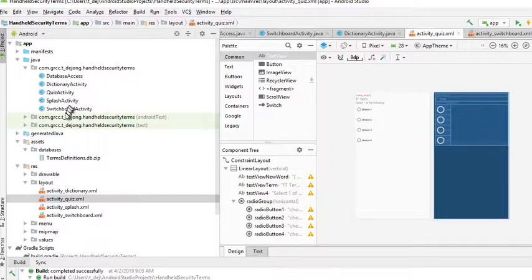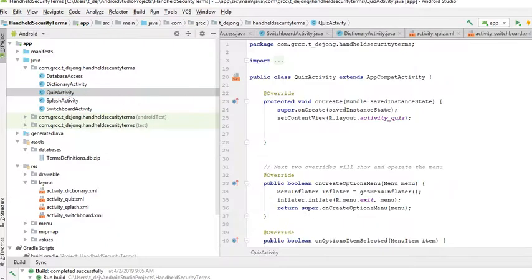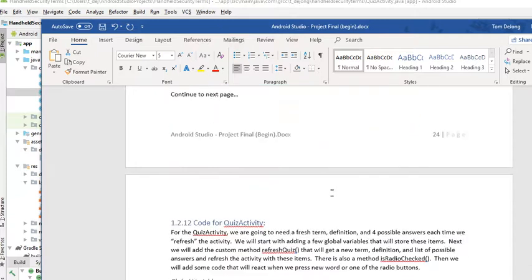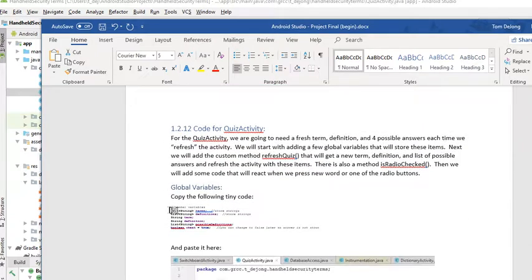So if we go back to our quiz activity code right here, scroll down just a little bit in our document right there. Grab these global variables, Ctrl+C.